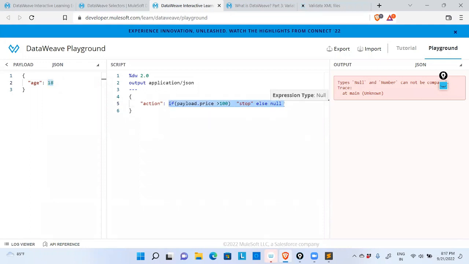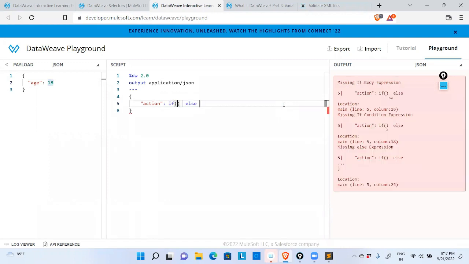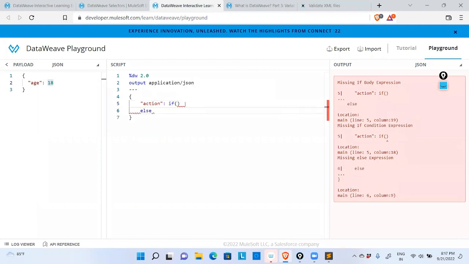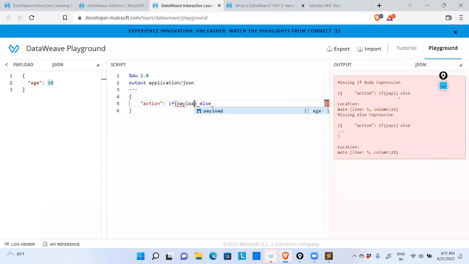Then here you can see, first you want to check the condition, then you can see if else. So it's up to you guys. Either you can write like this one, otherwise you can write it in a single line. There is no rule. What is the first condition we need to use? The payload dot age.